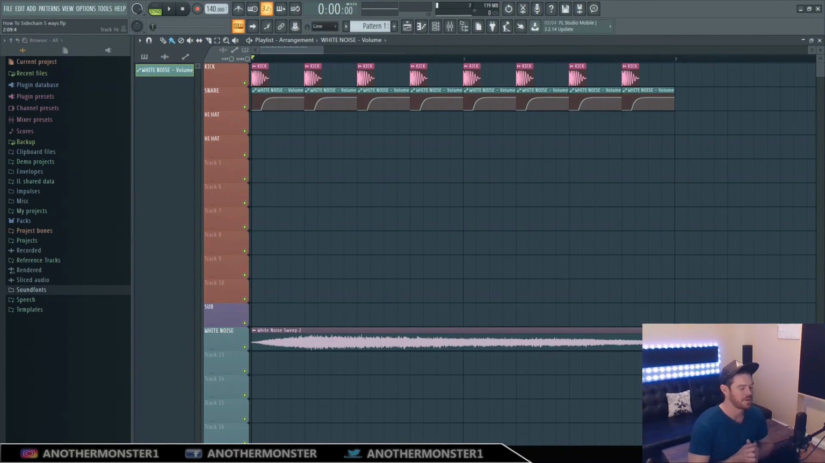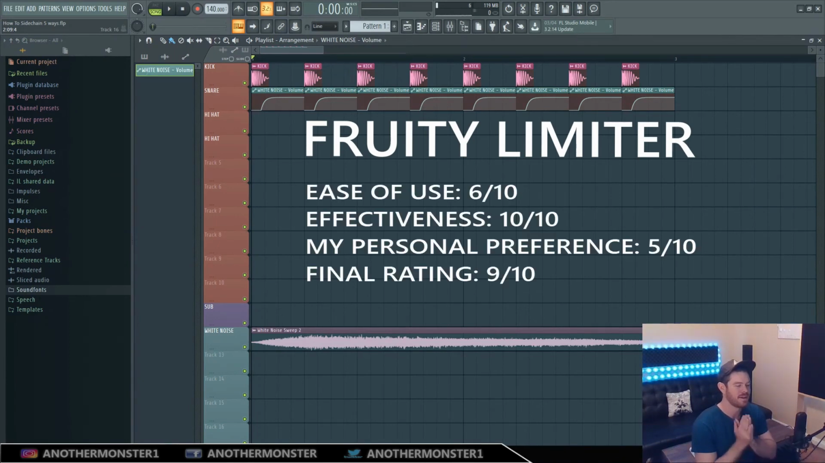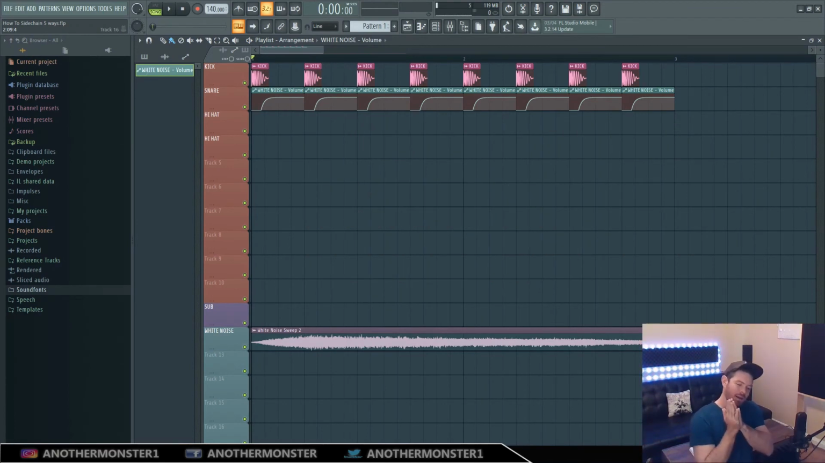All right, so now it's time for me to rate these different methods of sidechaining. And I'm a little bit nervous about doing this, but let's start with method number 1, which was our Fruity Limiter. I'm going to rate this method a 9 out of 10. And that's because I know there are a lot of producers out there who use this method, and I don't want to get hate in the comment section down below. But I just feel like it takes so many clicks to achieve what you could do with these other methods that literally achieve the exact same thing. It's personally my least favorite way of sidechaining, but that's just my personal preference.